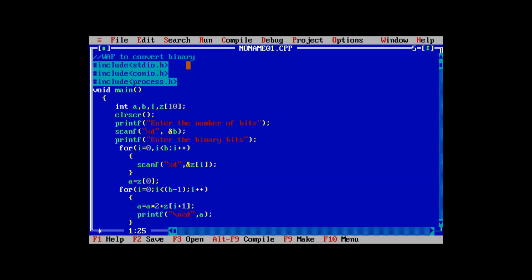Like this one, this is a predefined function, that is we have to use printf for printing purposes. Scanf is a predefined function, right? No, like this one, there is a plus sign. That means we have to do some calculation, right? So this calculation is done by using process.h.